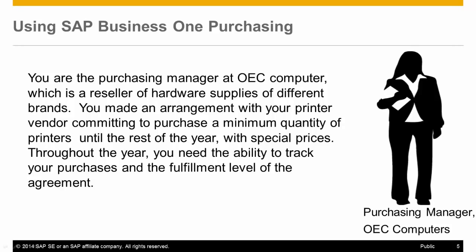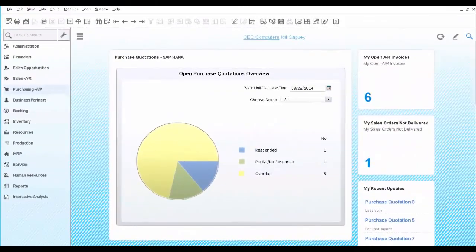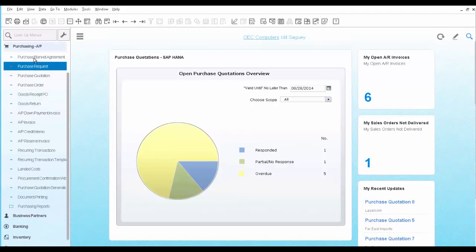You made an arrangement with your printer vendor, committing to purchase a minimum quantity of printers until the rest of the year, with special prices. Throughout the year, you need the ability to track your purchases and the fulfillment level of the agreement. You start by opening the blanket agreement document under Purchasing.